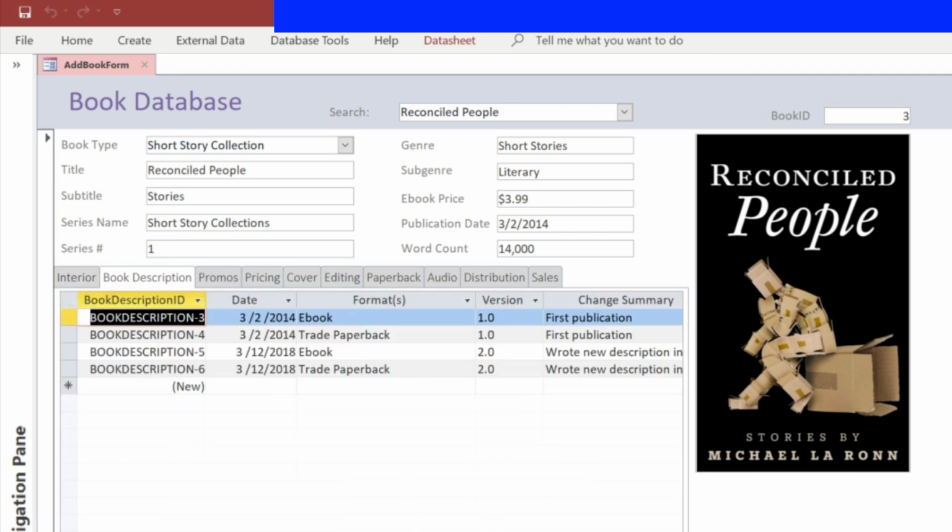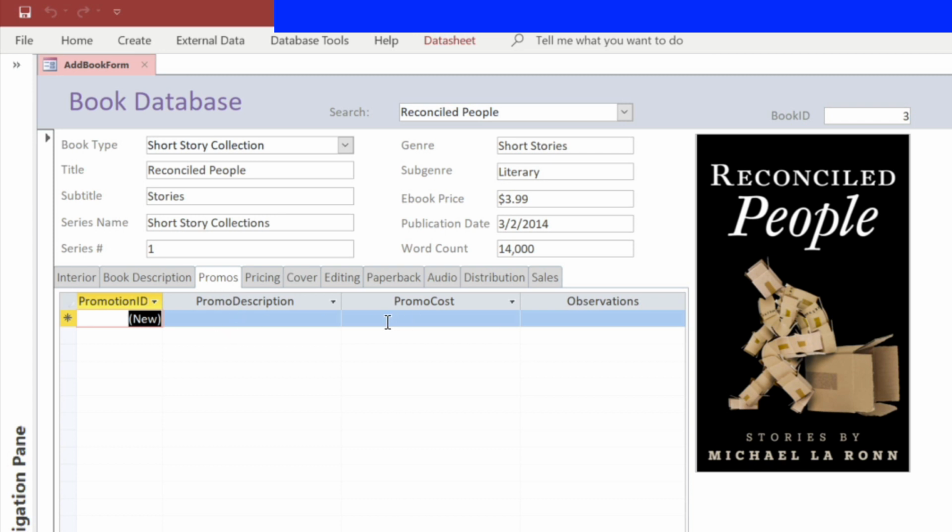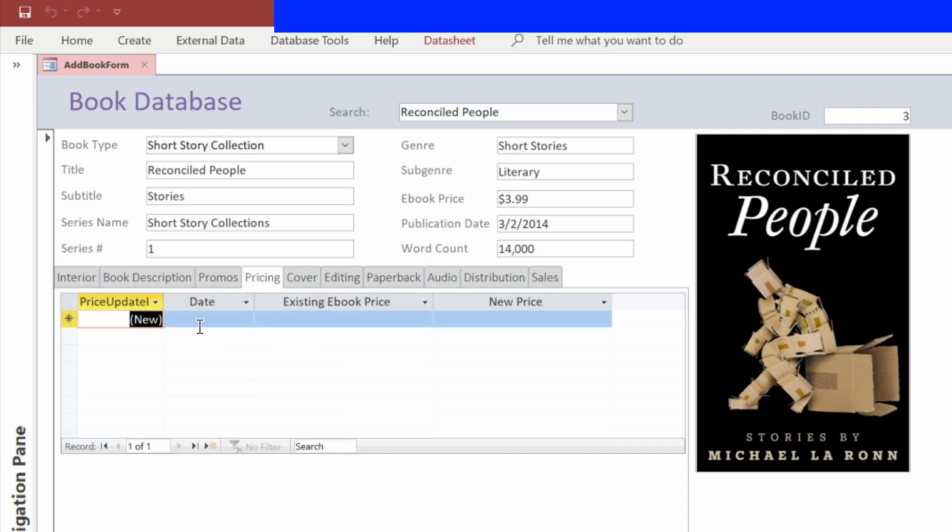I've got the book description log. So I do the same thing whenever I change a book description. I always track that, so now I can put that in my database. Now I put this on here because I just thought it would be kind of a cool idea. If I do a promo, wouldn't it be interesting to capture that information? How much did it cost me? What did I learn from the promo? I can put all of that in here if I ever decide to promote this. What is the price? Do I ever change the price? Well, I can put that information right here.